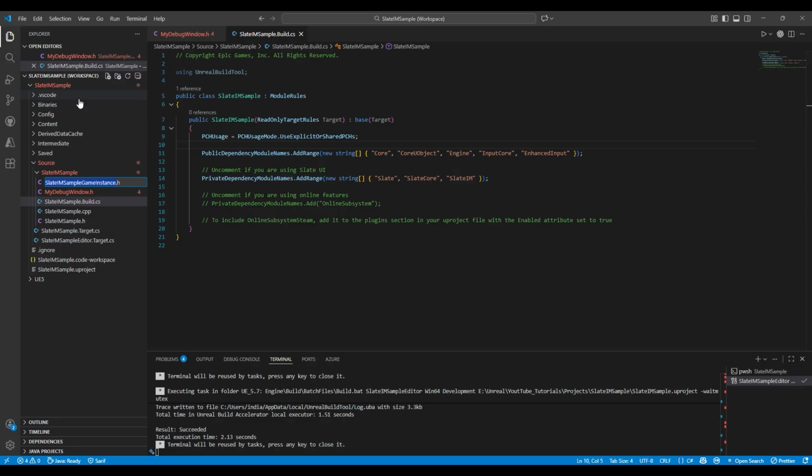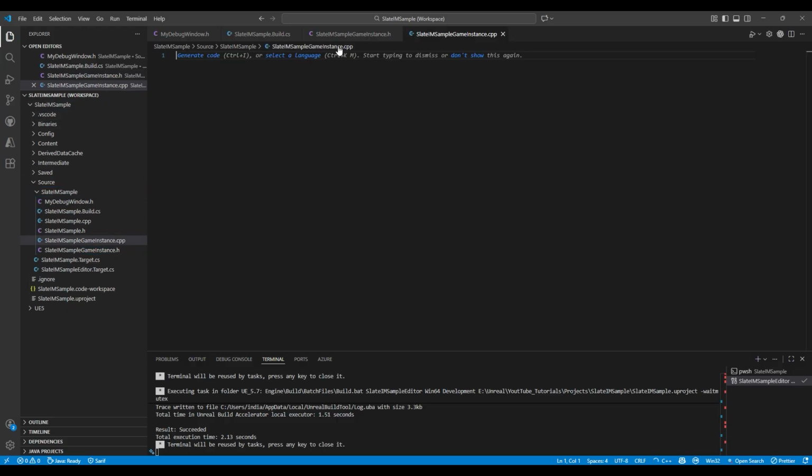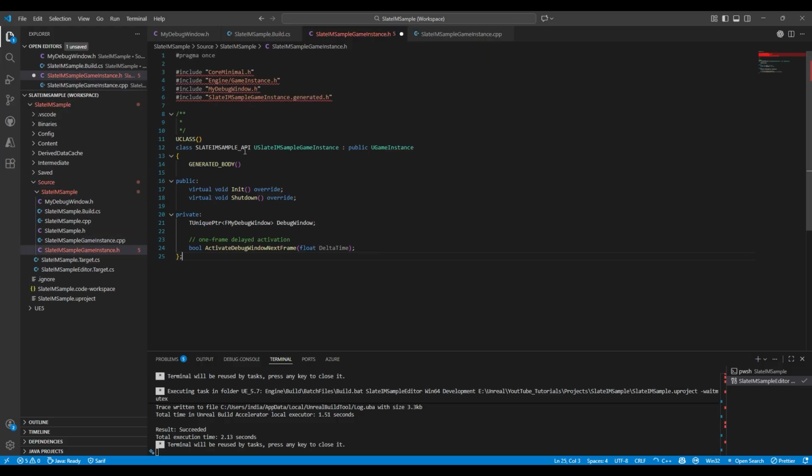Next, we create the game instance to host our window. You can use a character or other classes, but for this example, we will use the game instance. We override our Init and Shutdown functions. We also add a unique pointer property for our debug window. Lastly, we add a function that we will use to activate our debug window.